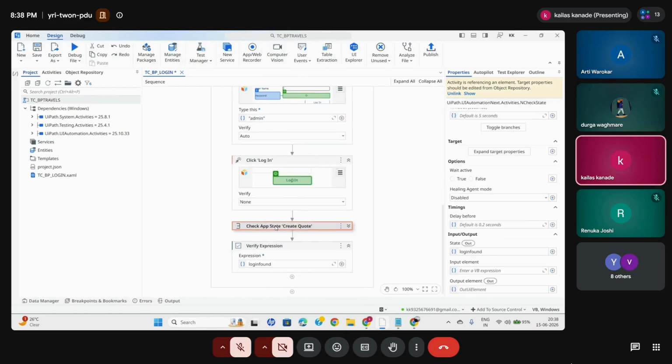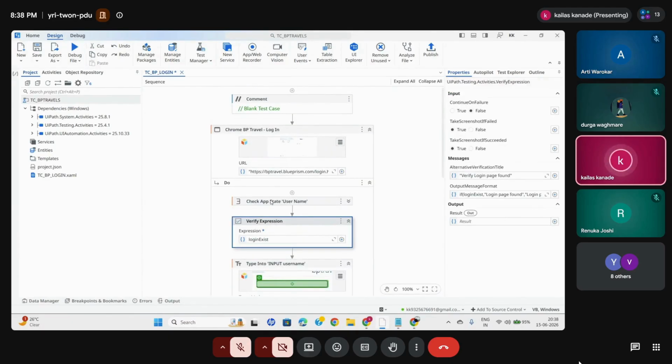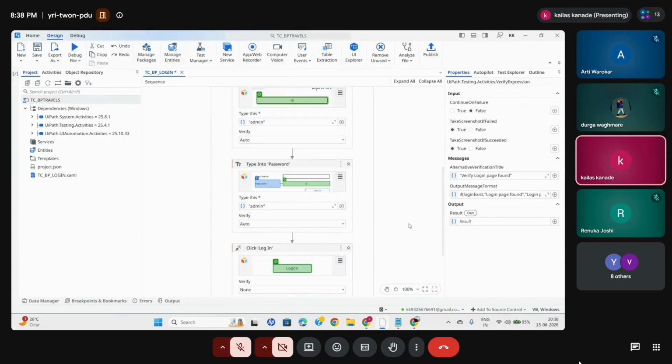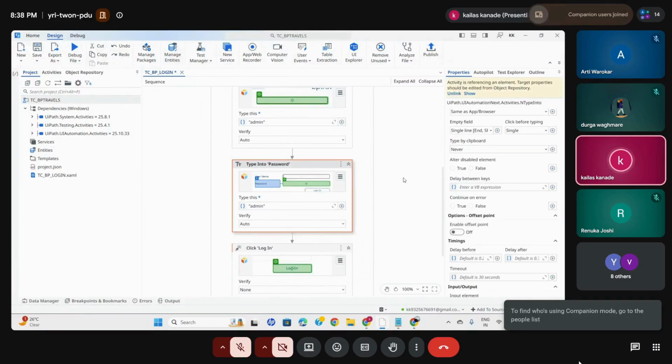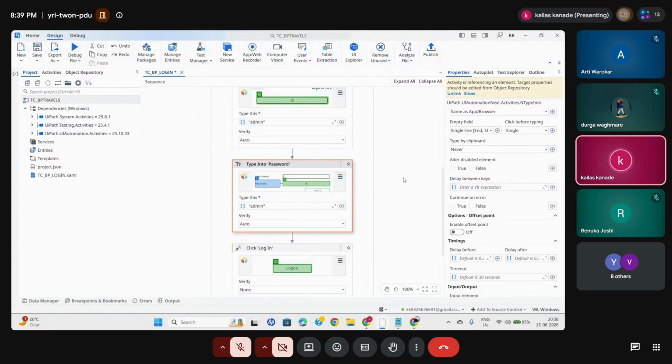Check App State. What is the purpose of this activity? Whether that element is present on the screen or not. Performance wise, we require Type Into and Click for performing the task. Suppose I'm going to click on an element, whether the UI is going to change or not. Click is nothing but navigating something in the UI. So whether a change is happening on that screen or not, that is our main agenda.